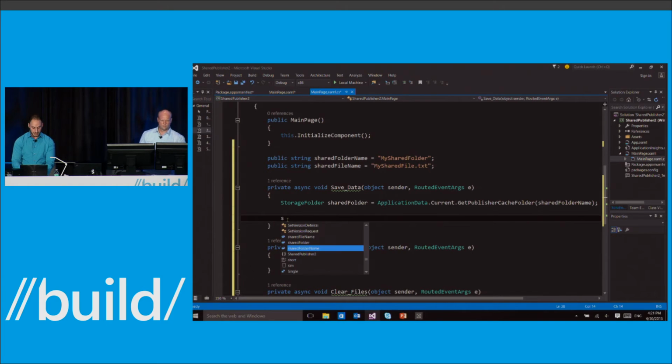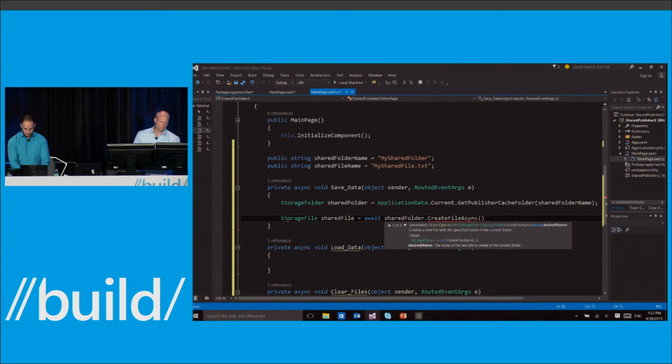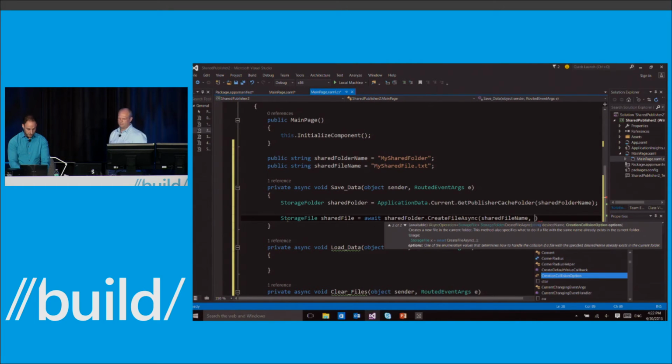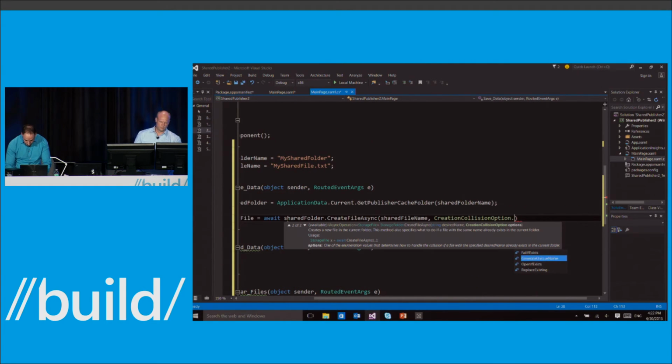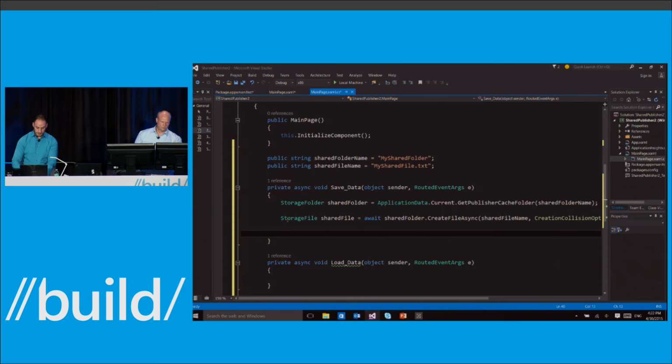Then the next thing I'm going to do is create a storage file. Let's go to the shared file. I'm going to await, and then I'm going to say shared folder dot create file, and I'm going to give it a name, which is shared file name, and then I'm going to just open if exists. I've had some bugs where it starts crashing.